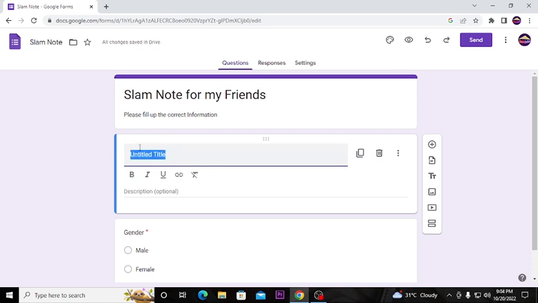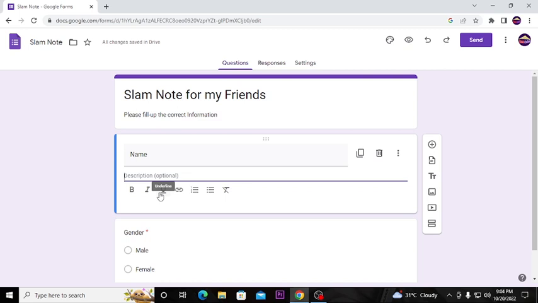So let's say for example, name, and you can also provide a description. That's optional if you want to add a description. Like for example, I will add a description: fill up your full name.